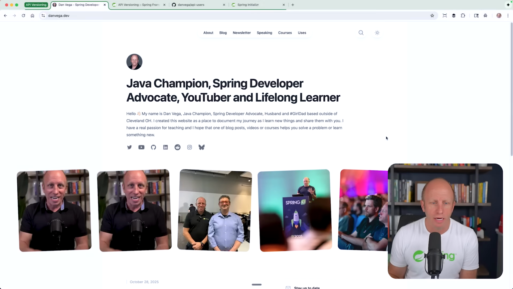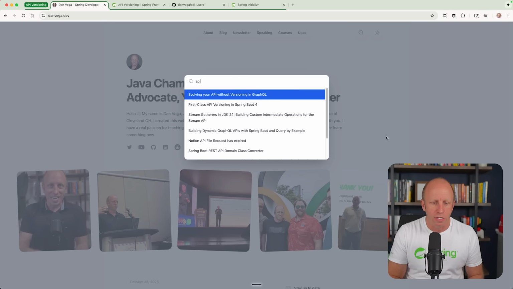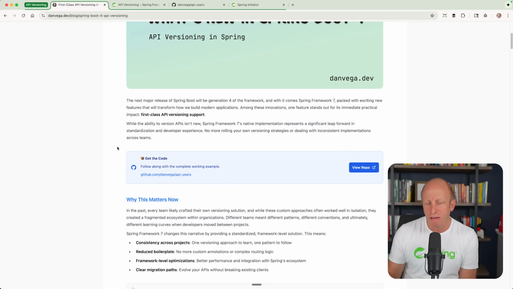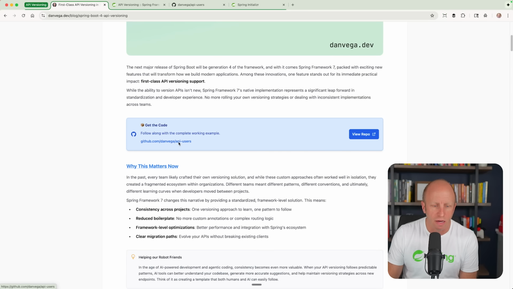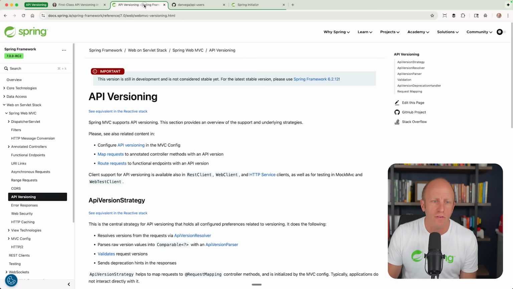So I'm going to head over to my website. I have an article on this, so if you want to, you can go over to the blog, or you can just search for API versioning. This is the article that is basically going to cover a lot of the code. You see the GitHub repo here that we're going to walk through today. There's also some really good documentation over on spring.io. So if you go to Spring Framework and you look at 7.0, which is what Spring Boot 4 is using, there'll be some documentation on this.